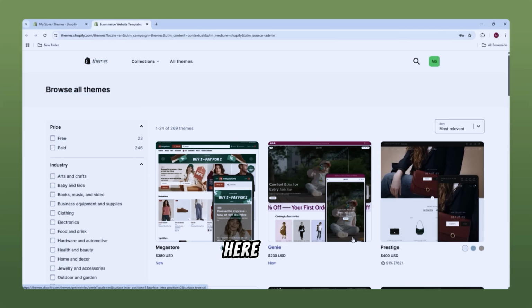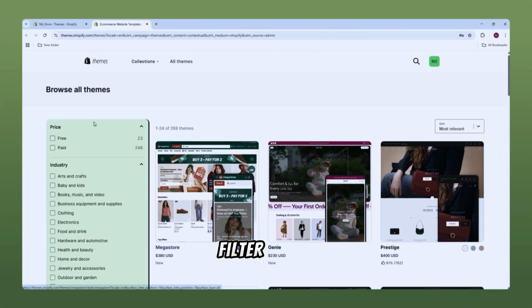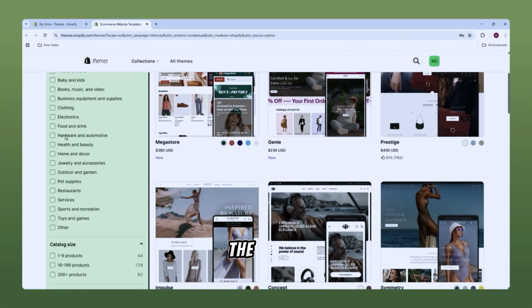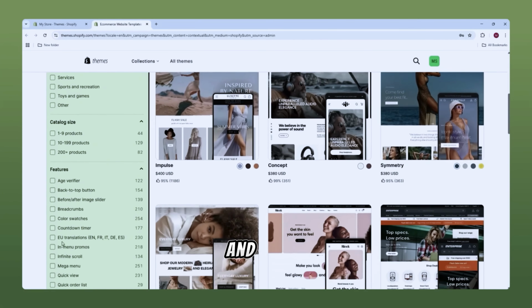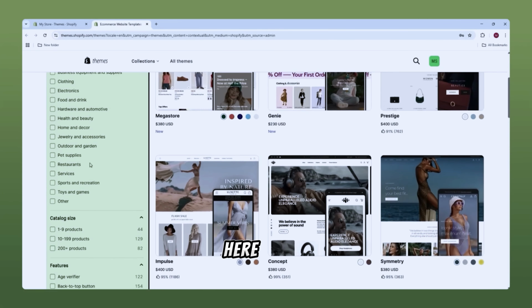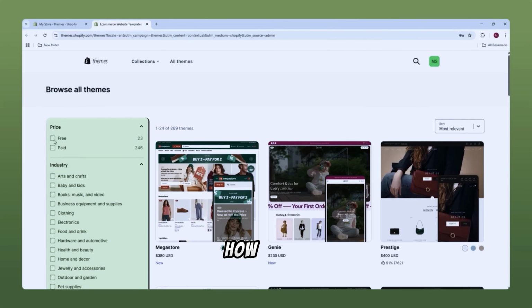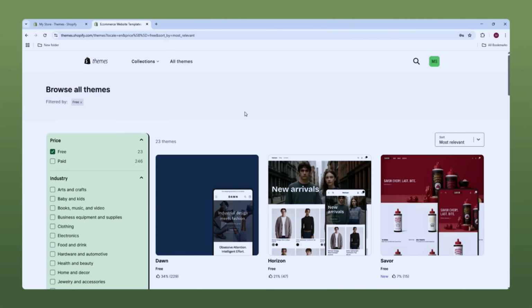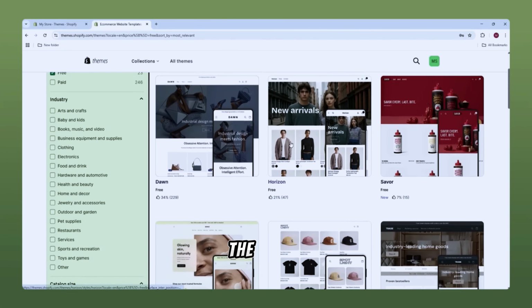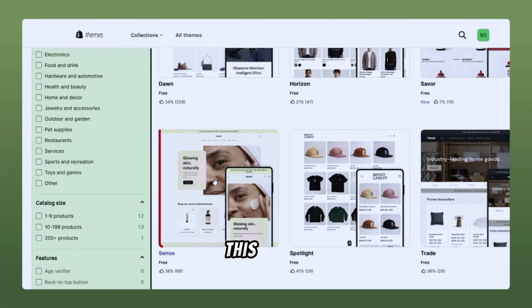Now, what you have here are all your themes, of course, but you can filter them on the left-hand side from the price, the industry, catalog size, and a couple of more things over here. Now, I'm just going to show you how you can take advantage of these themes without actually having to permanently use them or publish them. So let's check out our free themes.